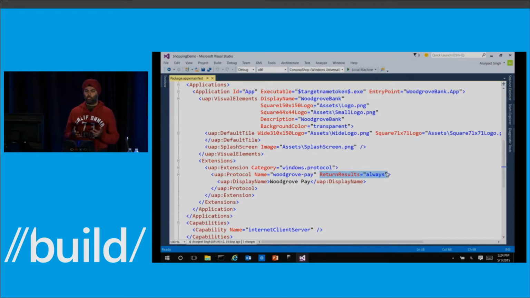And what Woodgrove Bank is saying here is, you need to always launch me for results. So if we try to launch Woodgrove using this custom scheme, Woodgrove-Pay, and we use launch URI async, it wouldn't work, because Woodgrove Bank has said, I can only be launched for results. Now, it could also say optional in here, and that would mean that Woodgrove Bank understands what to do if it's launched for results, but it can also do something useful when it's launched straight up using launch URI async.